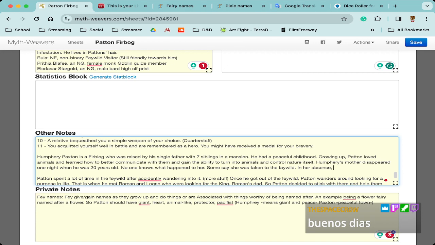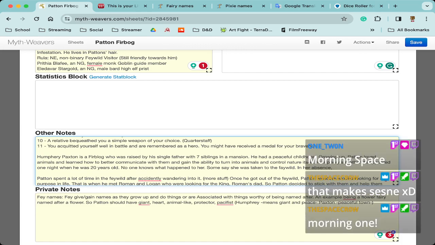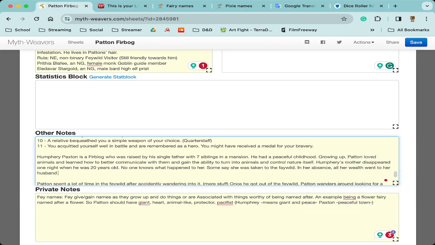Brunas Deas. Hello, Space. We're working out Patton's backstory. Also, his name is now Humphrey Paxton. So looks like the parents are back home. So you might have come in at the wrong time. All right. We'll figure this out. Okay. So in her absence, all her wealth went to her husband, which kept Humphrey's family well for the next 18 years.